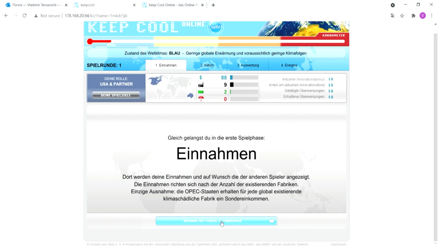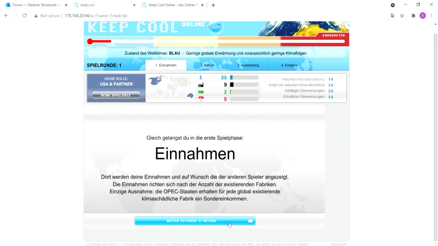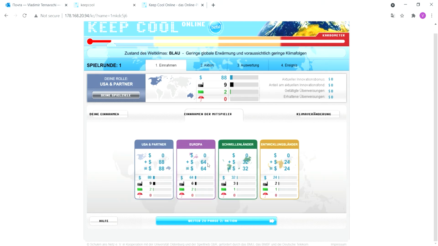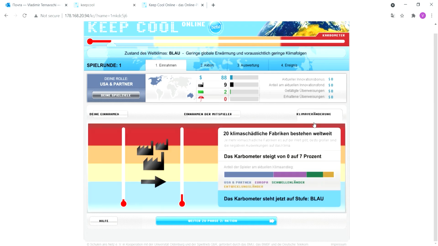Phase 1, if you see here, will be income. There I get income for all my factories, and this says how much money I will get. I will receive $88 million, and I can also see how much the others get. I can see how much the climate changes. We are now still in the blue zone. That's interesting to check, but now let's go to phase 2, which means activities.